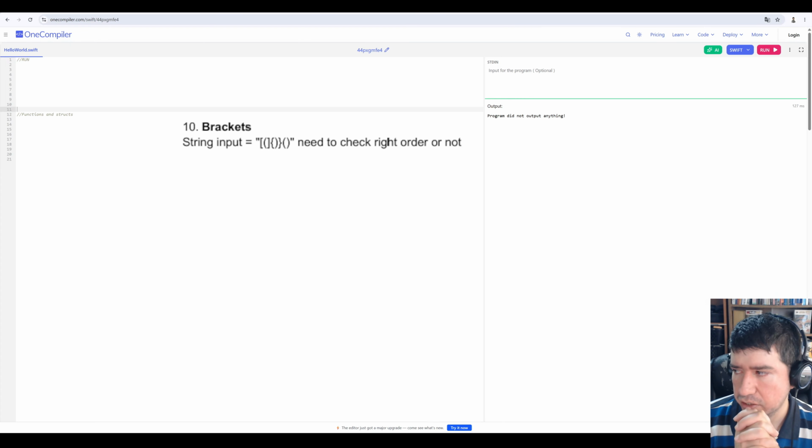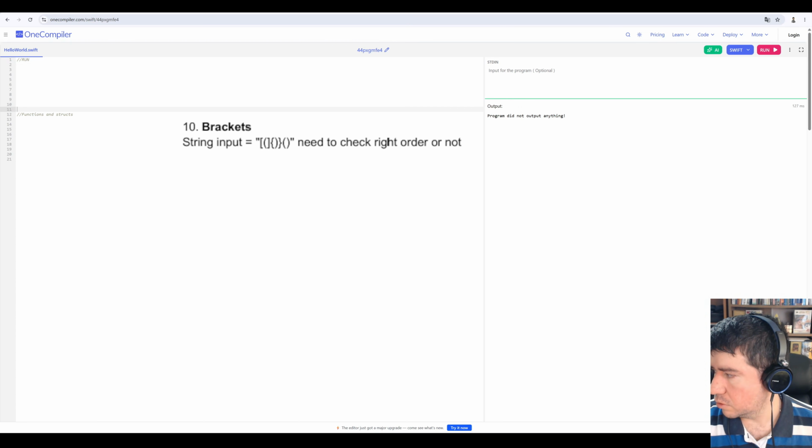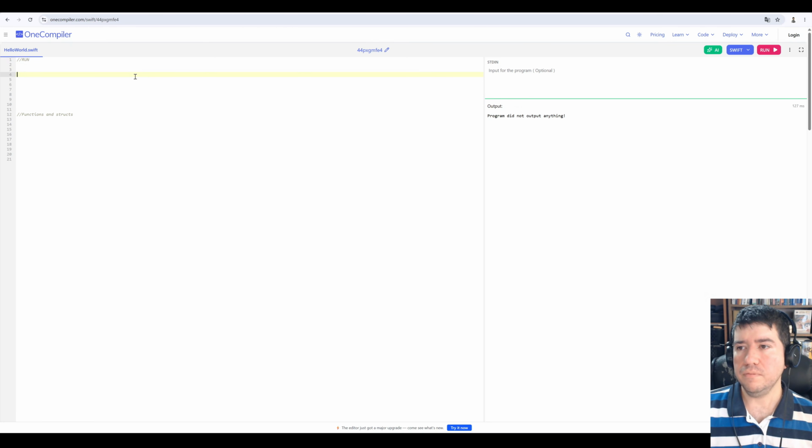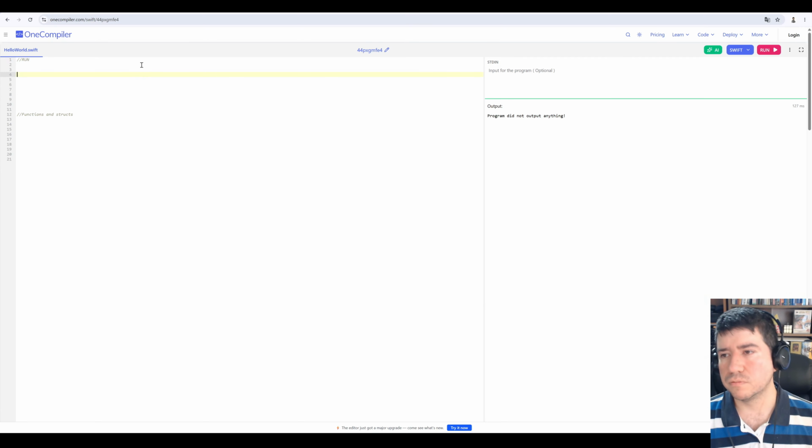And the question is, we have a string input of just brackets, and we need to check whether the order of these brackets is right or not. So let's start.